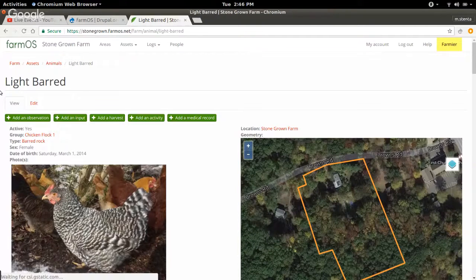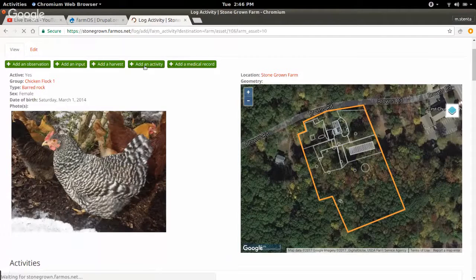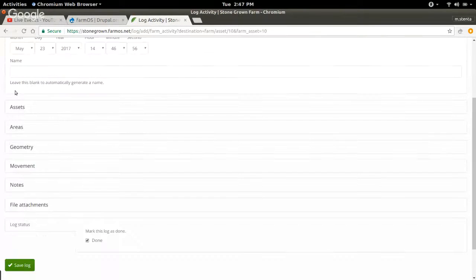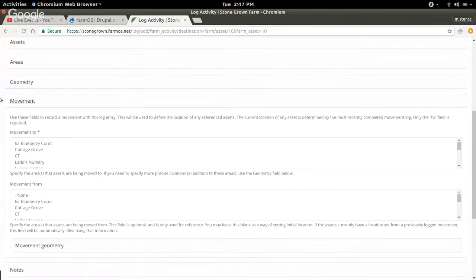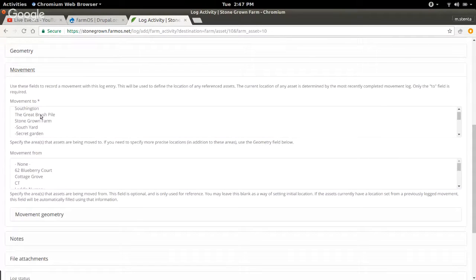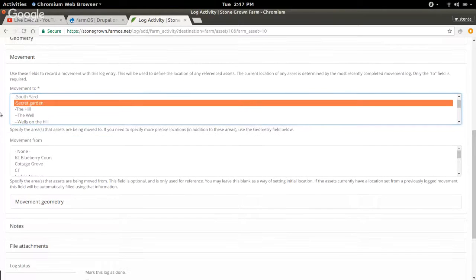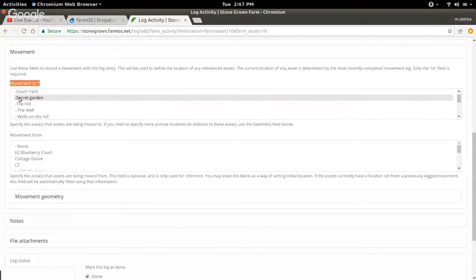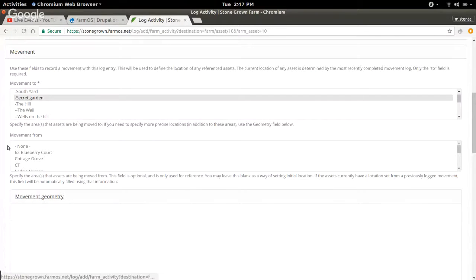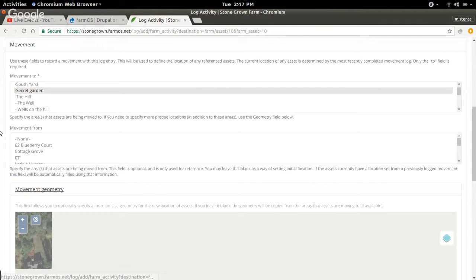So what I can do now is I can create an activity log. And I'll even just skip all these other fields and go right down to this new movement field set. And I'll say that I moved them to the secret garden. Just like previously with the movement logs, you can specify the movement to, the movement from, and a specific geometry of that movement. This is optional, but if you want to say that they were in an even more specific place within that secret garden, you can do that by drawing on the map here.